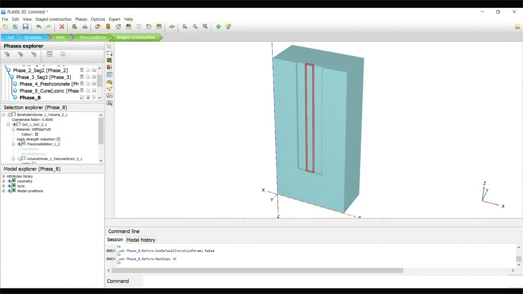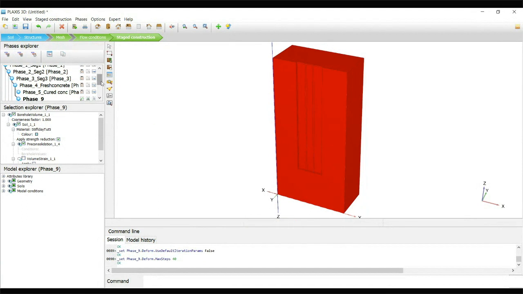Okay, finally the fresh concrete, the fourth stage. Highlight the fourth one, add factor of safety, change the calculation type to safety, again reset. It's a deformation control parameter, so it should start from reset displacement, then limit the maximum number of steps to 40. Okay, so now we have finished all the safety analysis.